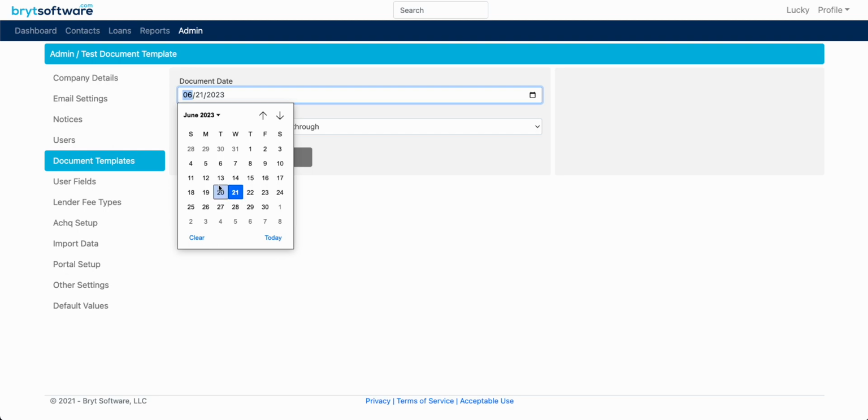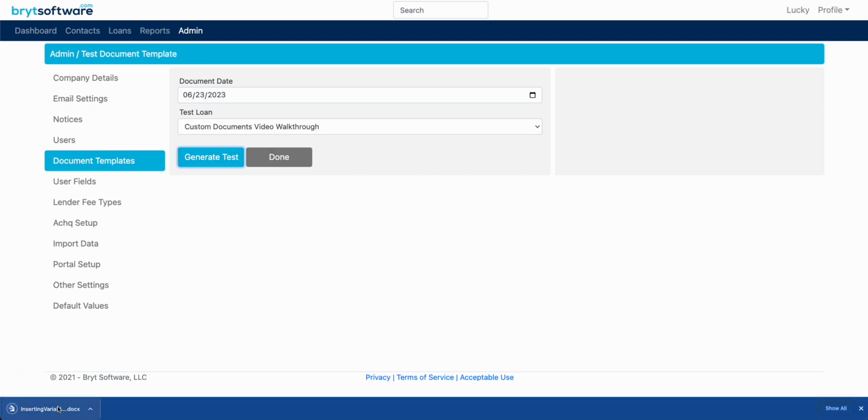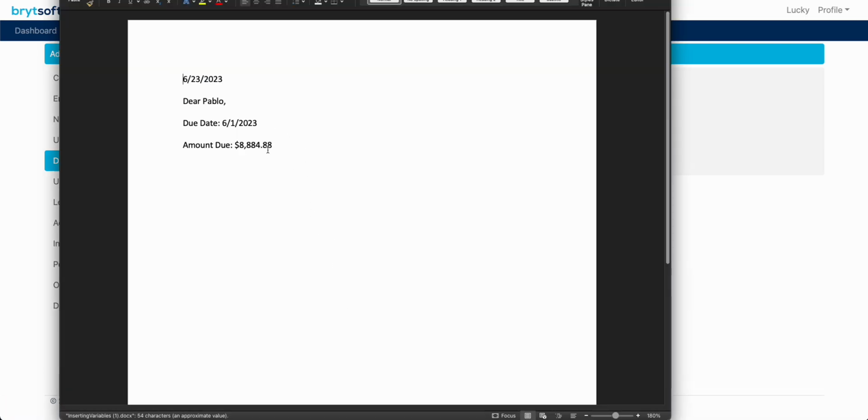We're going to click on the test button, click on document date. As mentioned in the previous video, it's going to show the merge field variable that was named document date short, and it is going to take effect based off of what you select here. Today's date is actually 21st, but we'll just go with 23rd for the purposes of demonstrating how it works. So 623, and test loan, we're going to go with the same test loan. Click on generate test. We'll see here that was tested using that loan's data. We entered 623, it's reflected there.